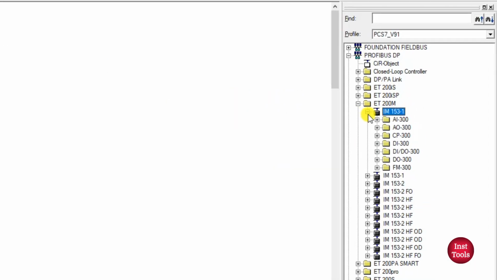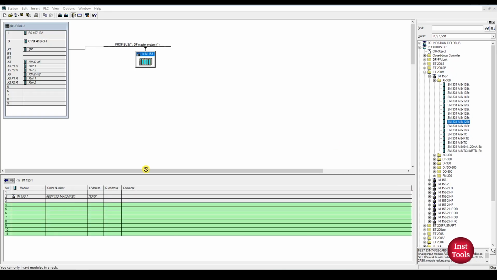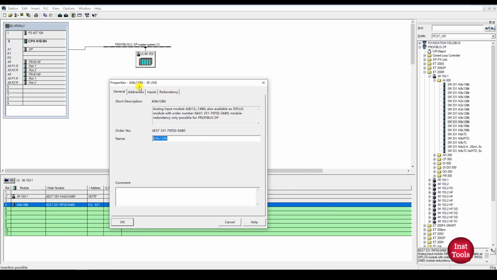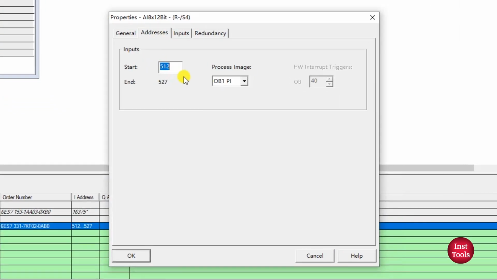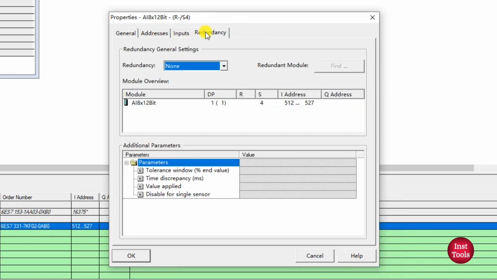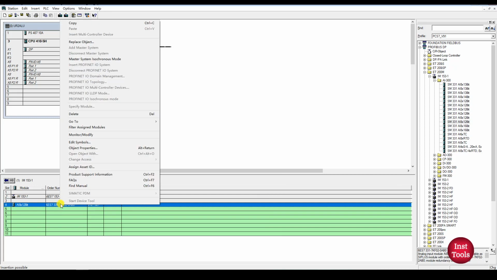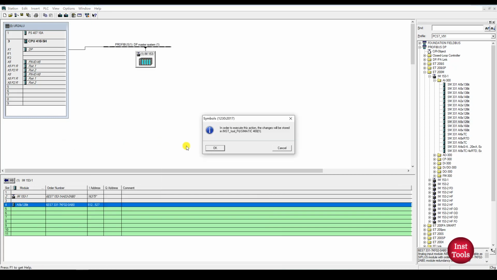Under this remote IO drop, I'll be adding an analog card. I'll choose any analog card and drag it here. Under that analog IO card, I can go to addresses. It will be automatically occupied with some memory address, and it is calling at OB1 input. Here you can see the input configuration and all, and the redundancy you can also configure, along with some diagnostic properties. You can right click on this and edit symbol.